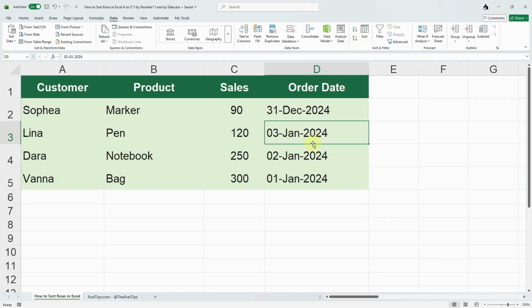This is useful for orders, invoices, tasks, and other activity where you want the earliest or the most recent records first. If the order looks strange, some dates may actually be stored as text, even though they look like dates. For a beginner worksheet, keep the date entries consistent and make sure Excel recognizes them as real dates before you rely on the result.